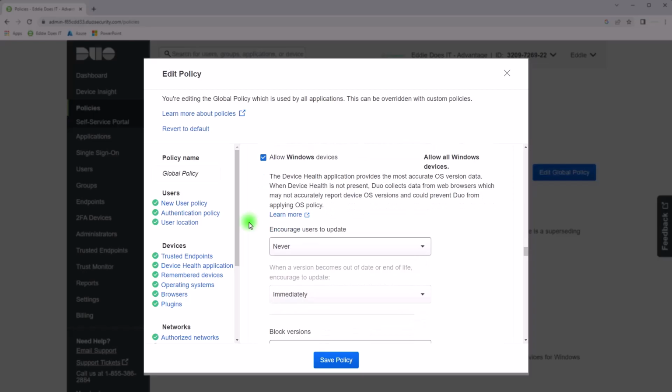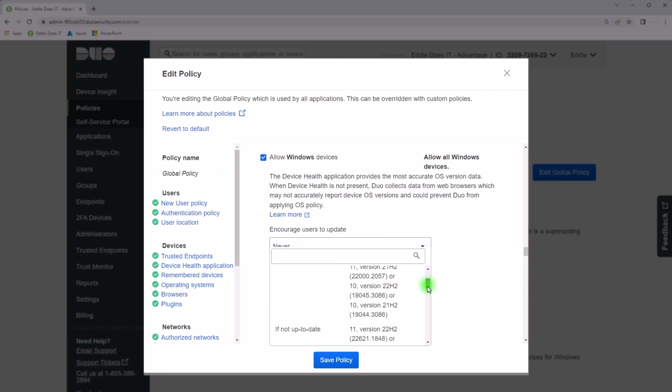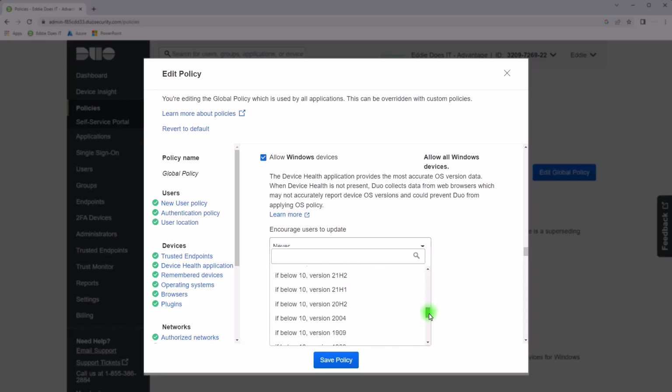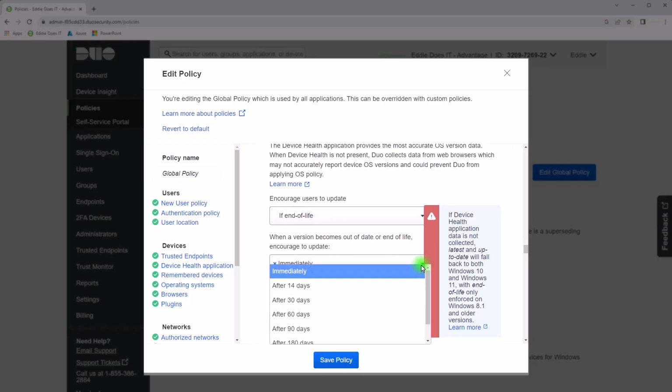Under encourage users to update, we're going to see a list of different available versions where Duo can prompt the users to update if their device is not up to date. We can encourage the users to update if they're running a Windows version that's end of life. We can also see a list of static versions where you can prompt the users to update if running below 11 and really go as far back as Windows 7. And just like BlackBerry devices, yeah, they're out there. So we're going to select anything that's end of life, and I want our users to be prompted immediately.